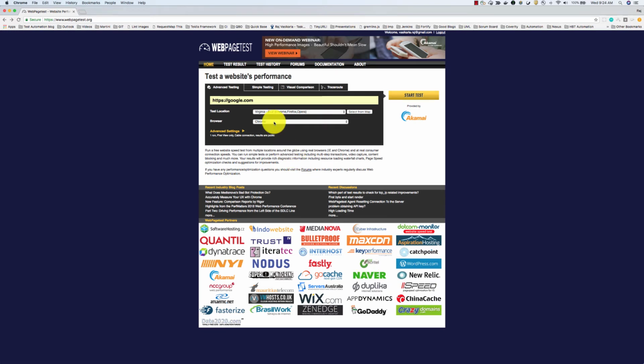Once we select the location, let's pick a browser. WebPageTest supports Chrome, Firefox, and Opera browsers. For this example, let's pick Chrome. We completed a three-step process of selecting the URL, selecting the test location, and selecting the browser. We can go ahead and start the test.